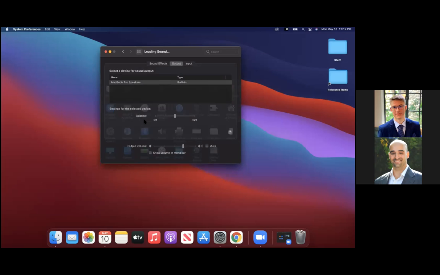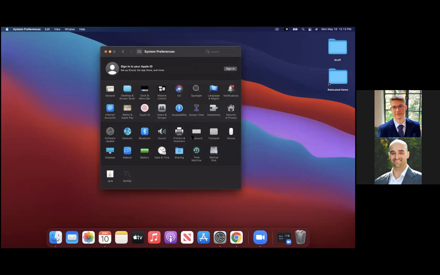Going back, so sound, this is pretty important. You can choose your output. So I have my MacBook Pro speakers selected over here, and then input, MacBook Pro microphone. I know you guys are supported with a headset, so you should see more than one option over here. And you can check your microphone over here, output volume, here's the input volume, things like that, very useful.